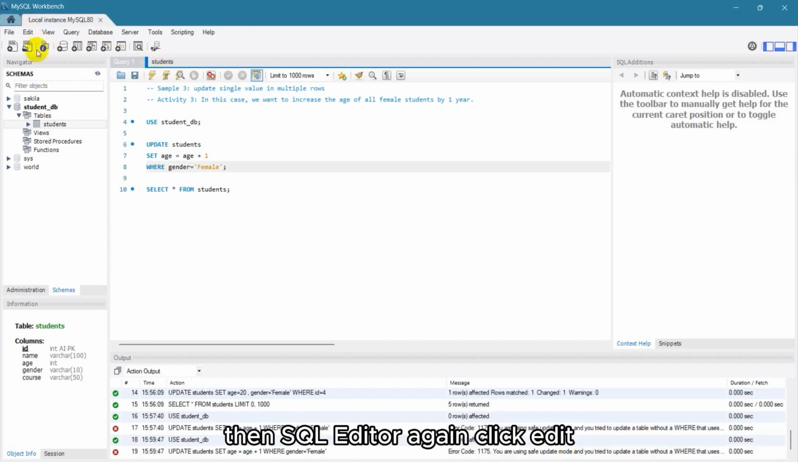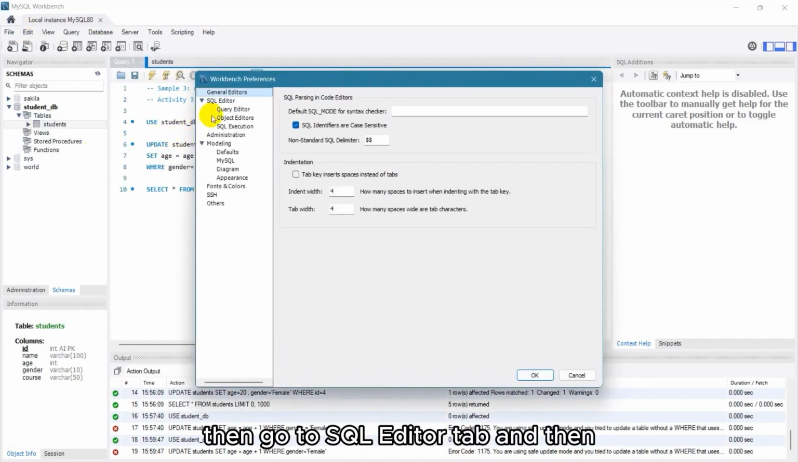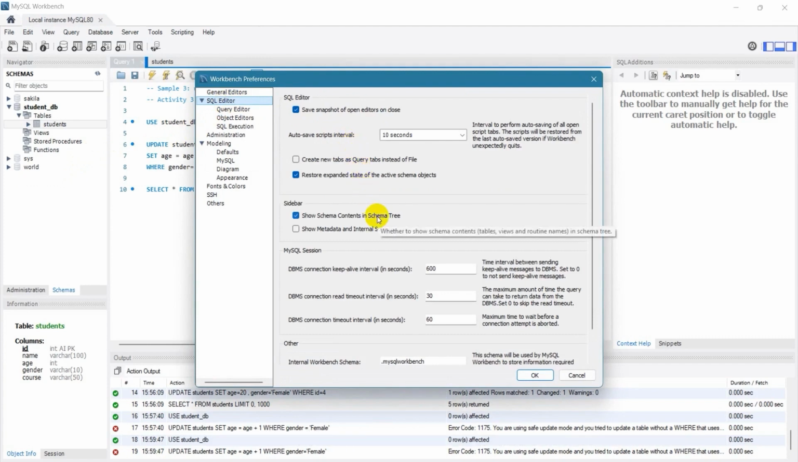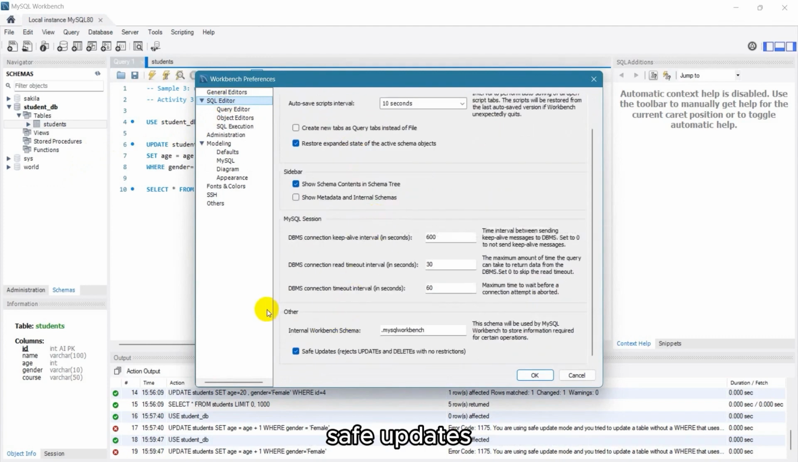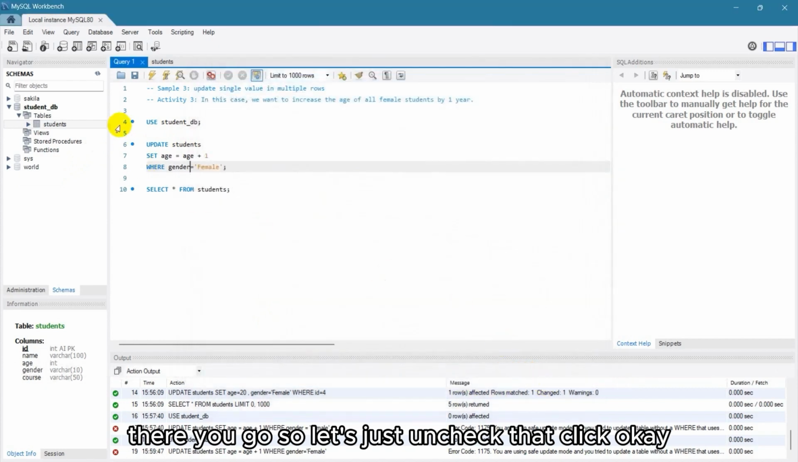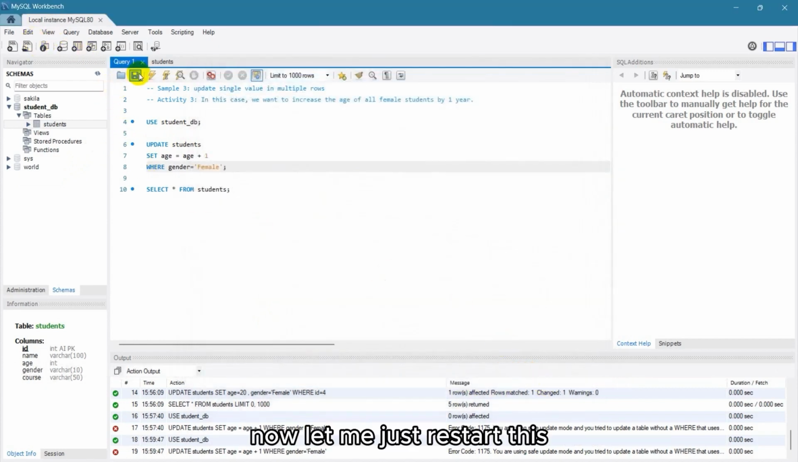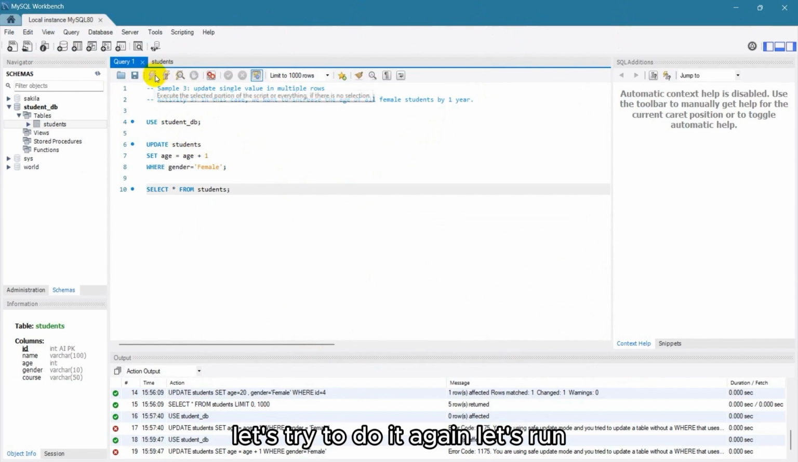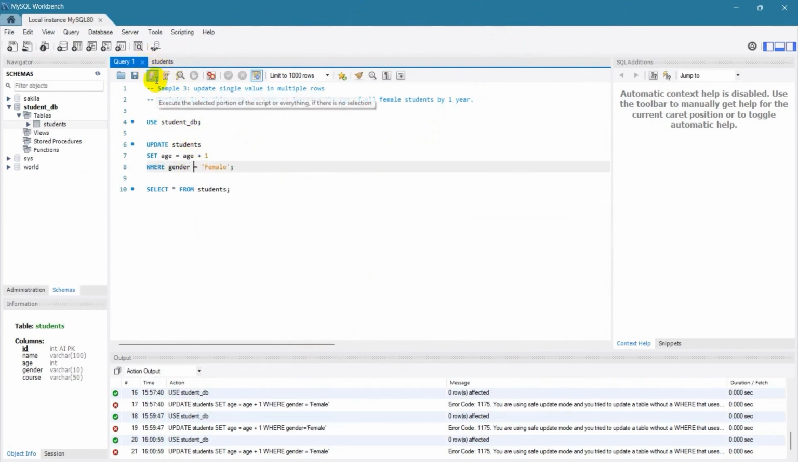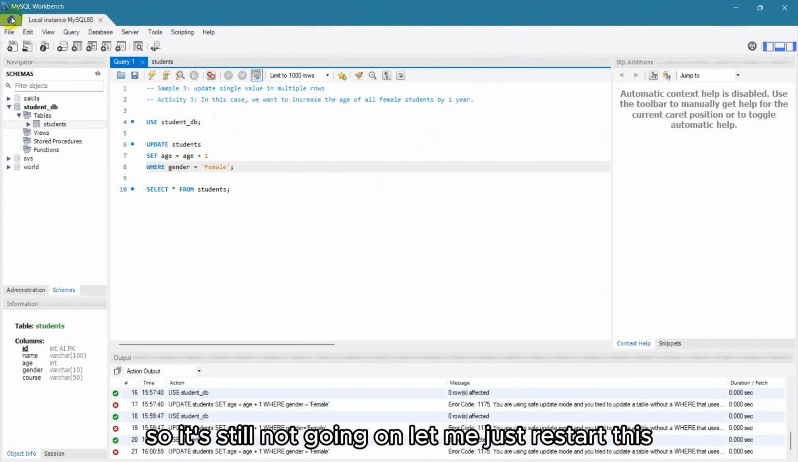Again, click edit, go to preferences, then go to the SQL editor tab, and then save updates. There you go. So let's just uncheck that, click OK. Now let me just restart this. Let's try to do it again. Let's run. So it's still not going on. Let me just restart this.